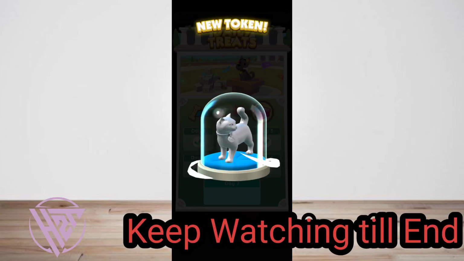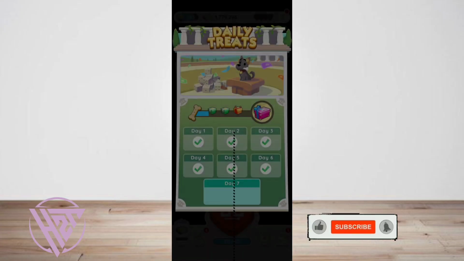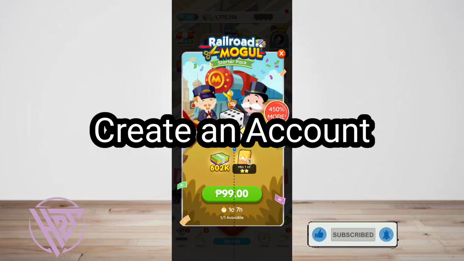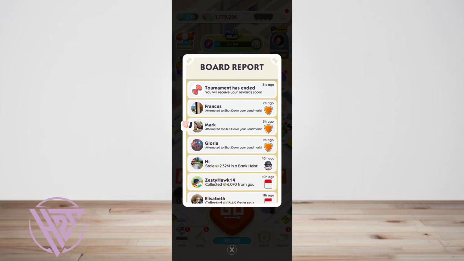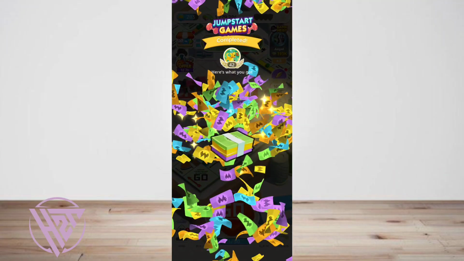Adding friends in Monopoly Go enhances your gaming experience by allowing you to play with people you know. Here's what you're going to do. If you haven't already, create a Monopoly Go account using your preferred method like email and social media login.